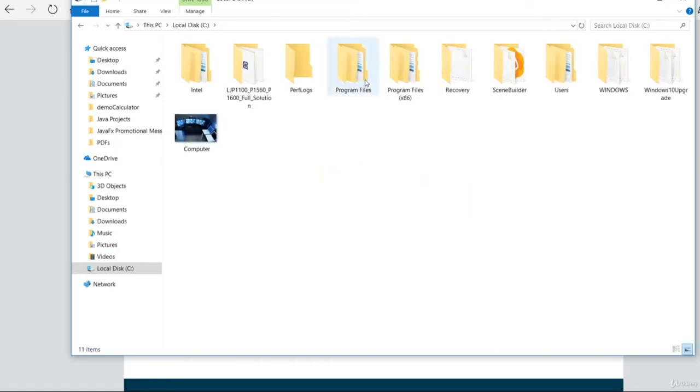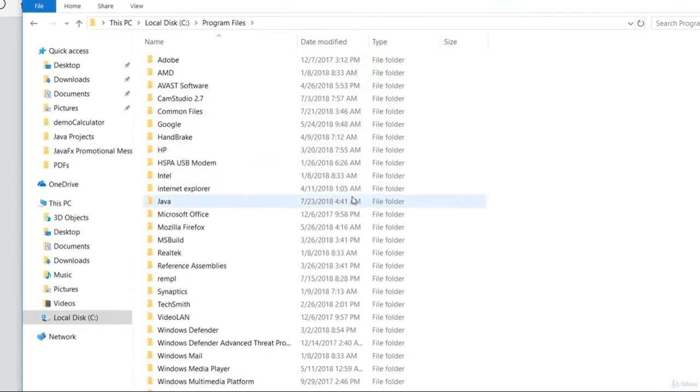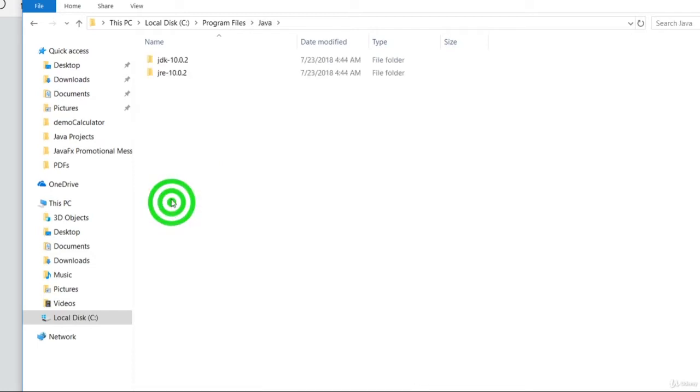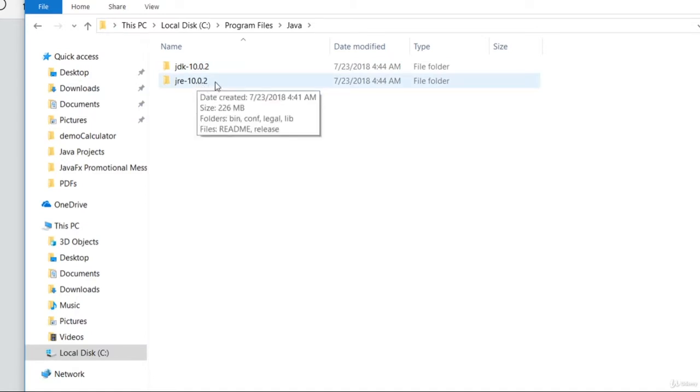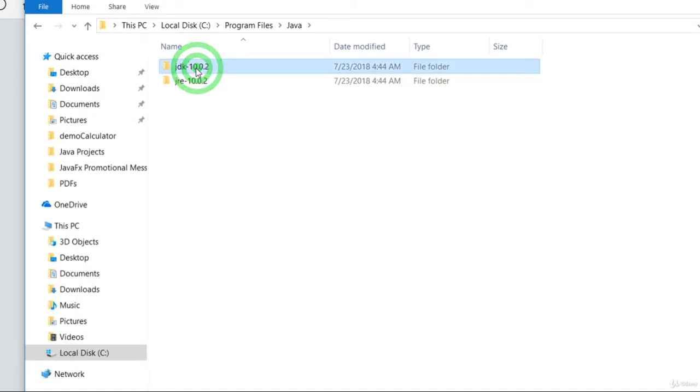So go to your program files and double click and open your program files. So under here you can see Java. Double click and you can see Java 10.0.2 and JRE 10.0.2. So the first one is Java Development Kit, and the second one is Java Runtime Environment. So you must have these two things, all right?